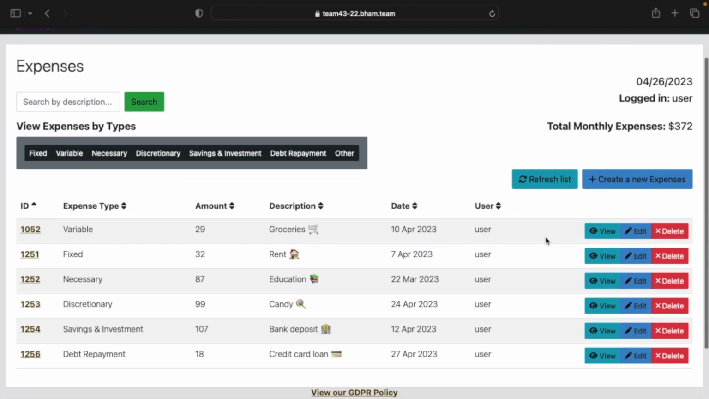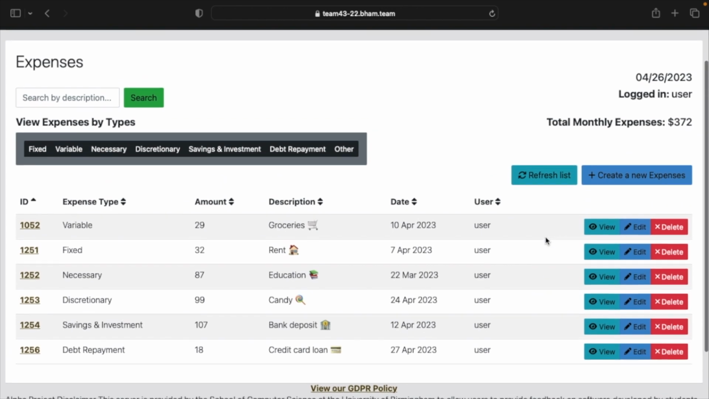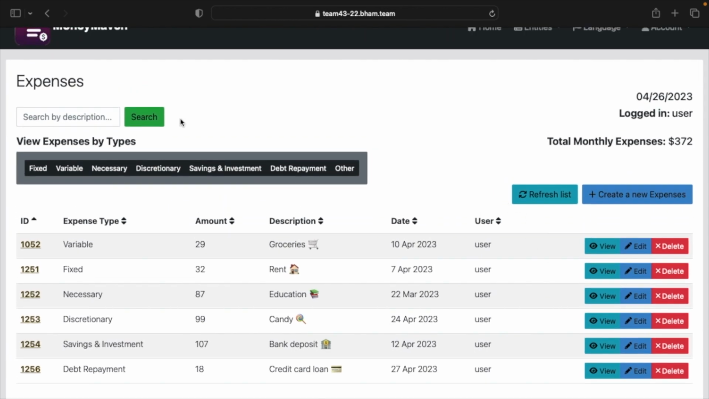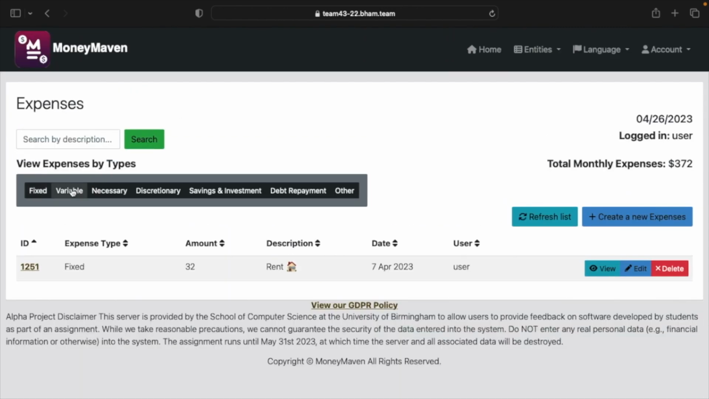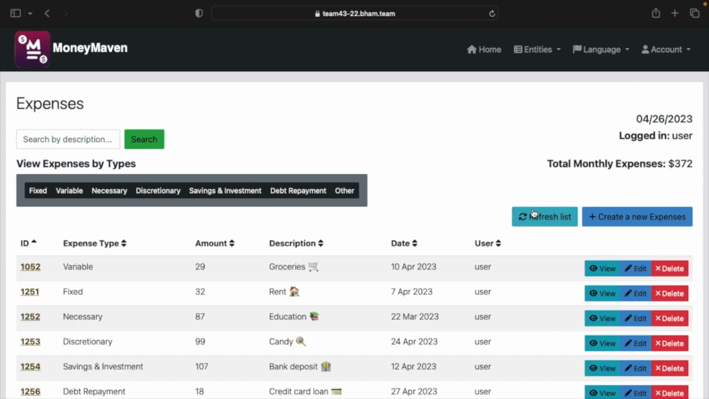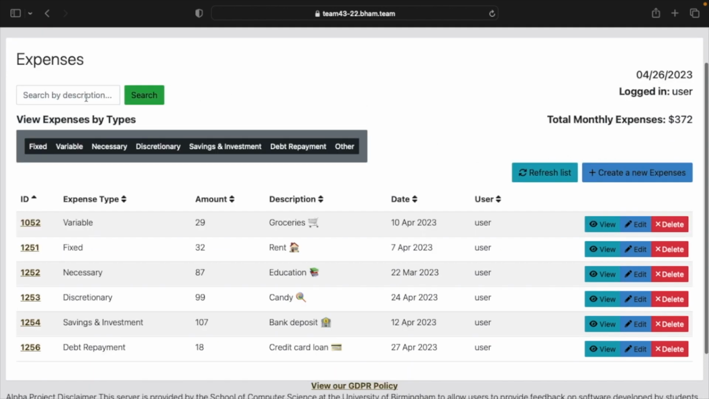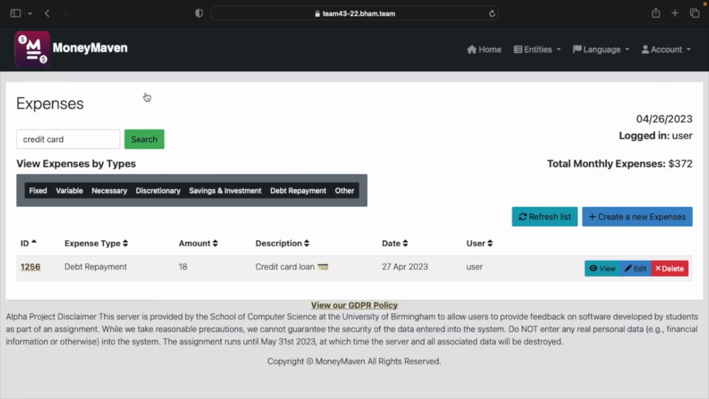You will also be able to see a list of all of your expenses directly beneath in one place, providing a comprehensive view of your finances. With just a simple click of a button, you can easily filter the view to show only the type of expense you want to see. To bring back all of the expenses onto the screen, you can simply click on the refresh list button located clearly on the screen. And that's not all. We know your time is valuable, so we added a search button so you can search through all the expenses by description, saving you time and effort.